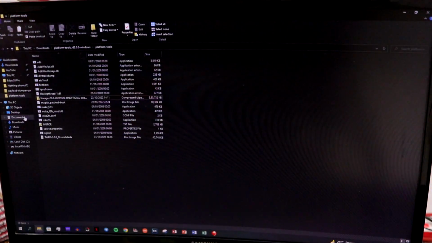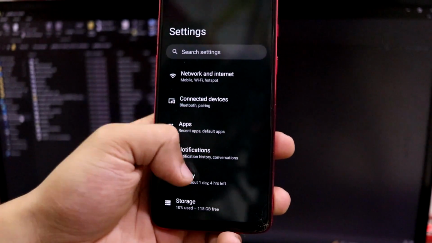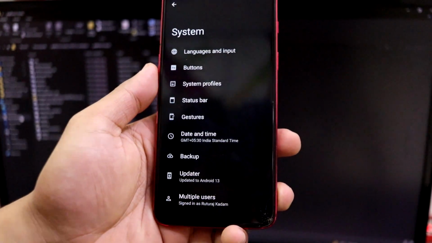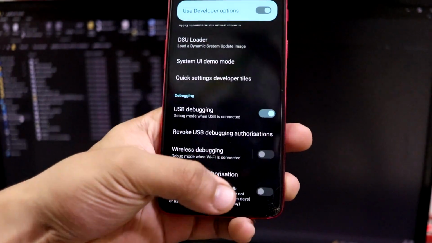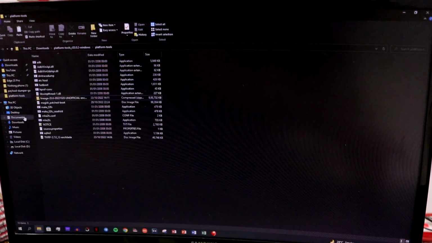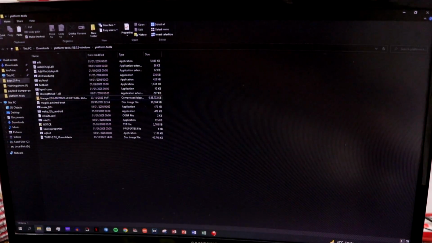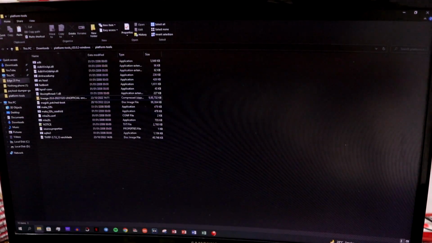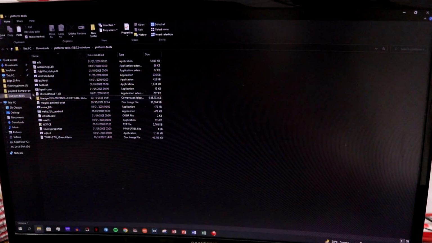So guys, let's begin with the installation, and the first step you have to do is enable developer options and enable USB debugging on your phone. Now I am on LineageOS 13, you might be on any other ROM, but the process is the same. As you can see, you have to turn on USB debugging. Just connect your phone and download the required files. I have already posted the links in the description.